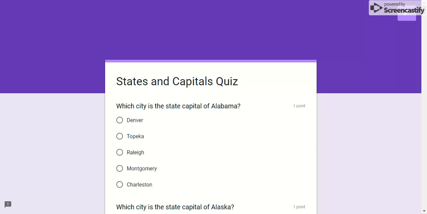So to summarize, we created a new spreadsheet, put the states and capitals and 4 columns of distractors. We ran an app script, which created a new form quiz, and now it's ready to use. Good luck, and I hope you enjoy this method of speeding up quiz creation.